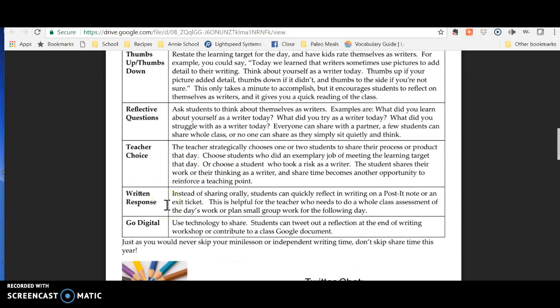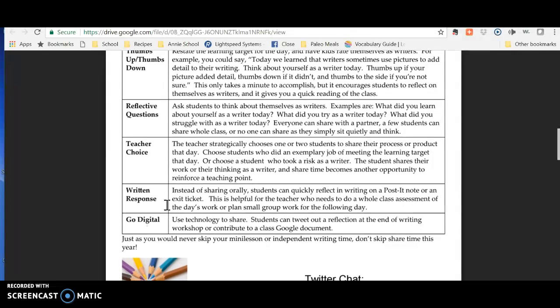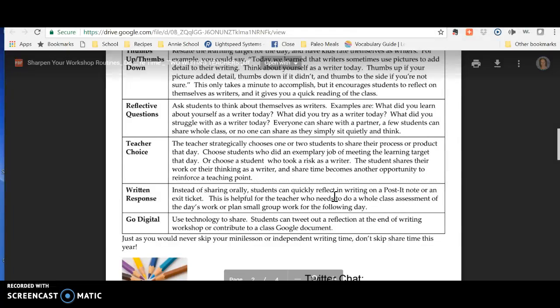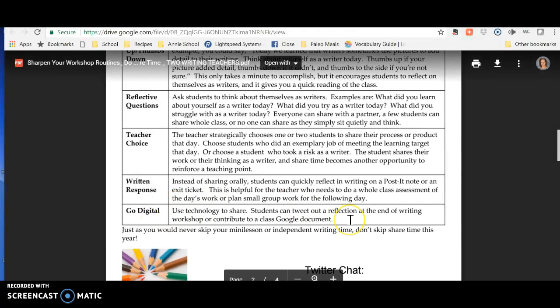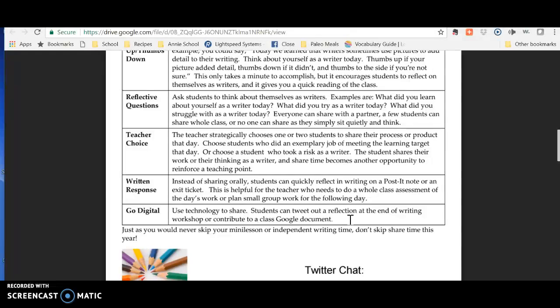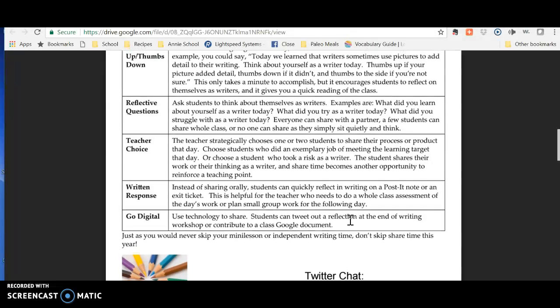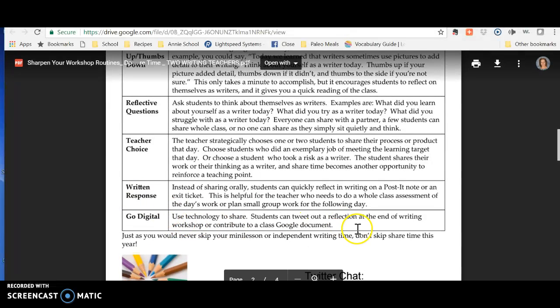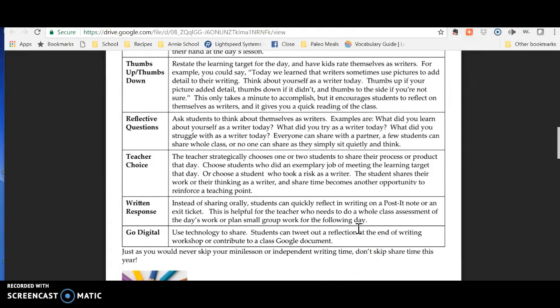Written response. It doesn't have to be verbal. Like maybe you have your kids write some sort of written response. Could be on a Post-it note, or you could even go digital using something like Padlet, for those of you that have used Padlet. I like to implement some of these written reflection times. It's good for all kids, I think. And if you can get your kids writing, it's good.